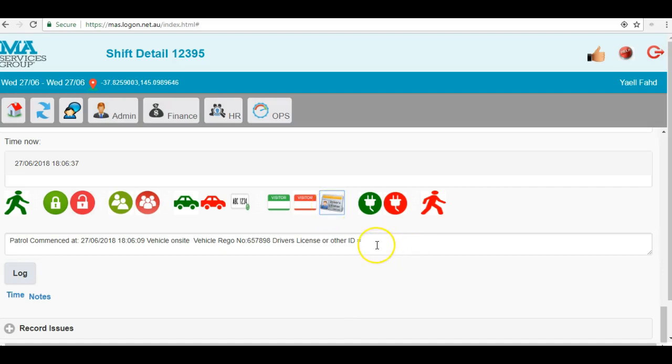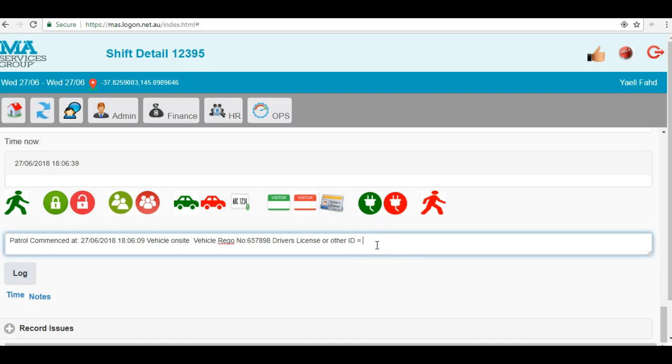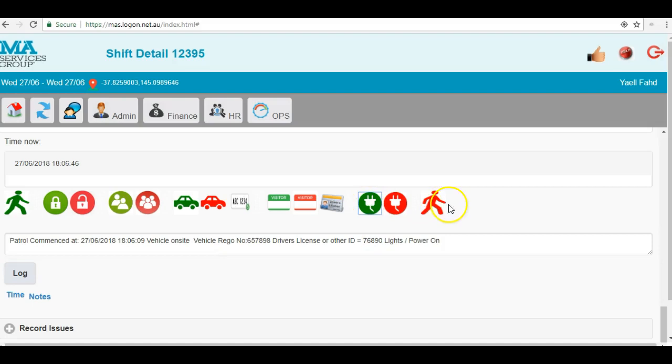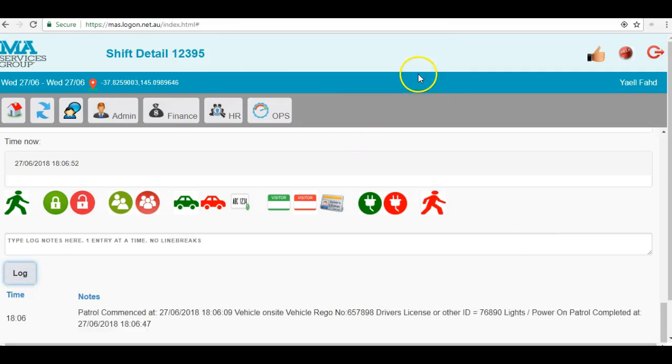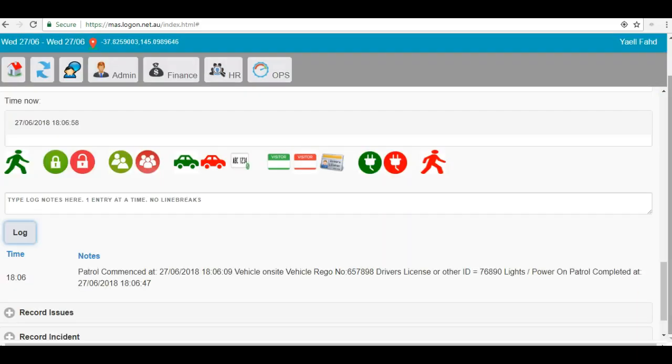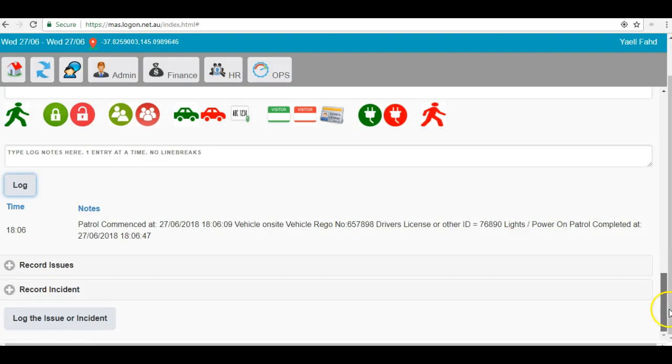Driver's license, if there was someone that was meant to be at work at the time, they're there and you thought it was odd, you may want to get their license number. Do that, check your power. Your patrol's completed. It's got your date, your time. Hit log, and then that log is inserted. And that way, the client and management get a report on anything you need to report on. And you can do this throughout the night if anything changes. If nothing happens, then basically just sign on and you're done.